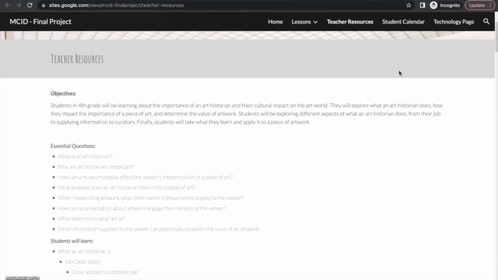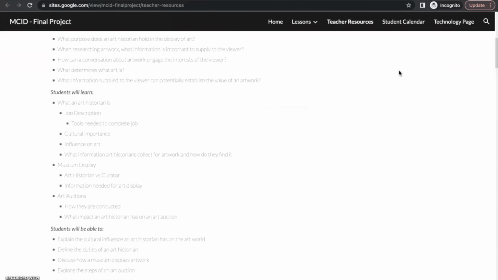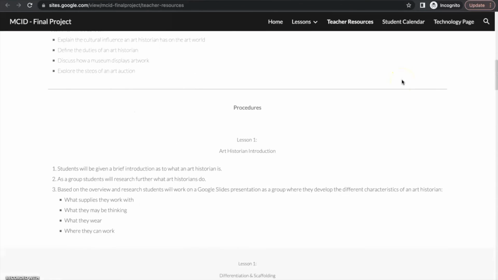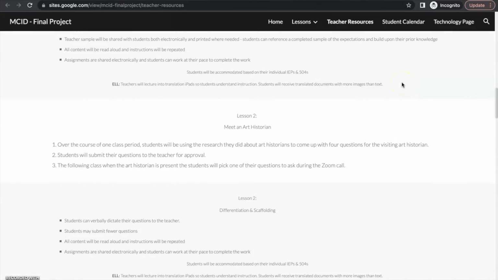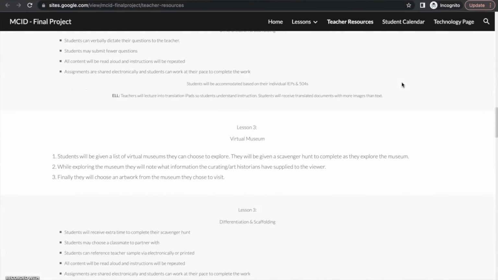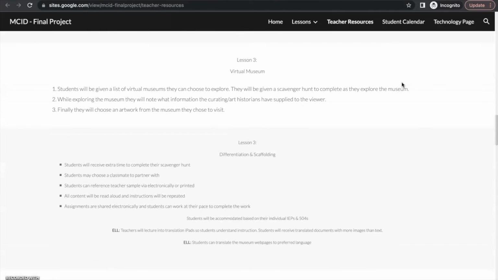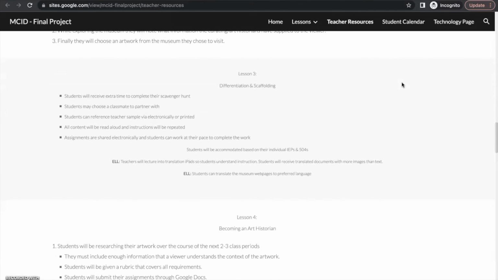More information about brain research, how technology is being used, standards, and content knowledge such as objectives, modifications for ELL students, and differentiation can be found on the teacher resource page.